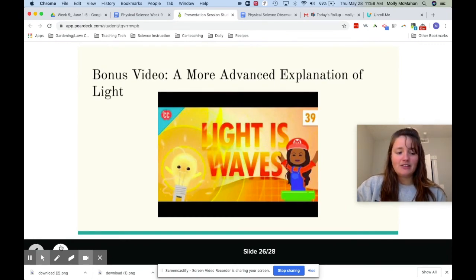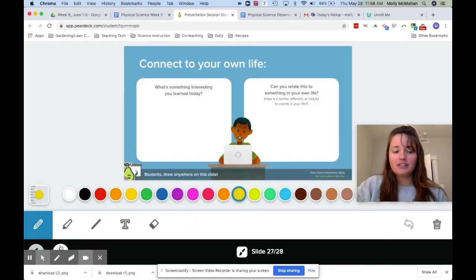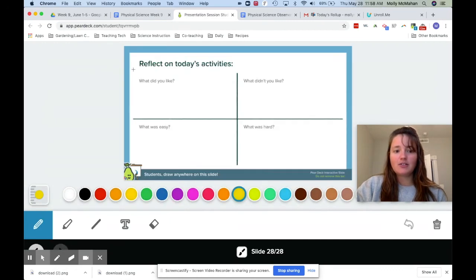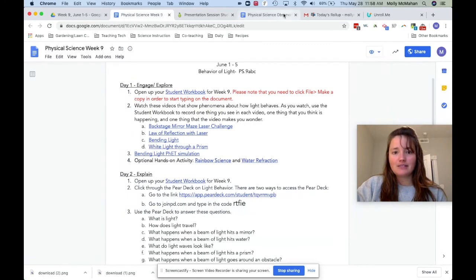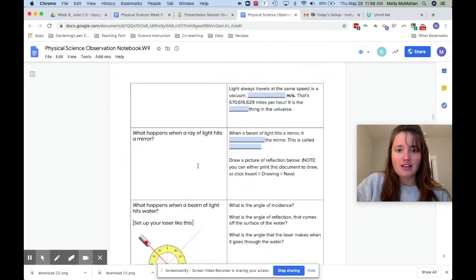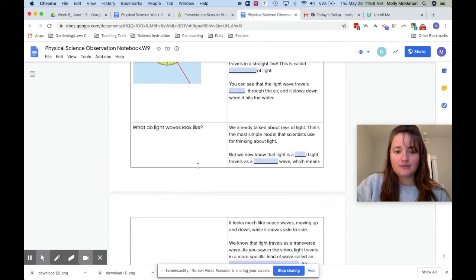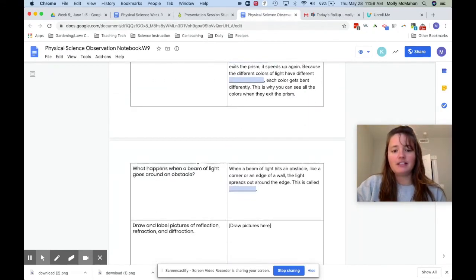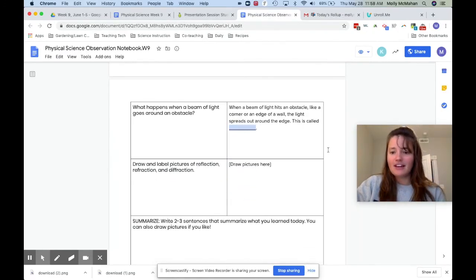So that's it. We will end with reflection this week. So some ways that you are going to reflect on the activities that you did today. But all of the work for today will be here in your notebook. So just make sure you fill all this in as you go along with the Pear Deck at your own pace.